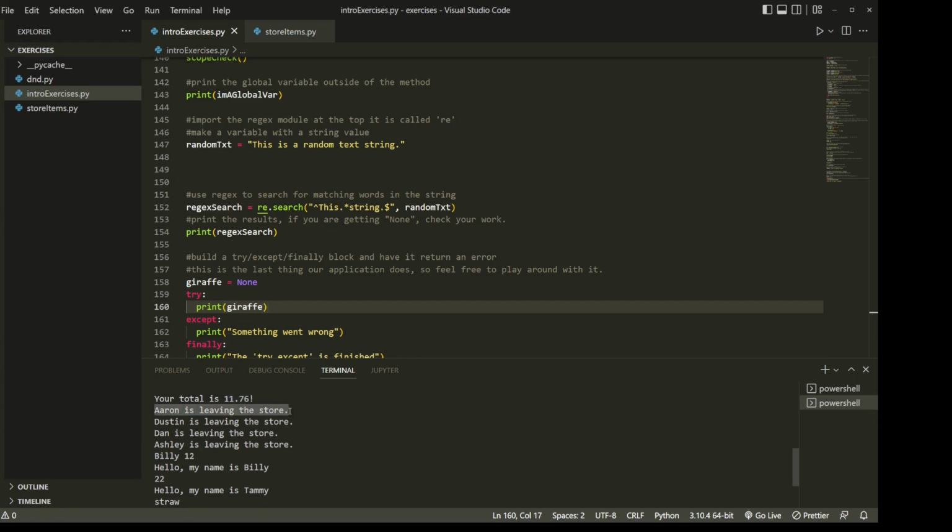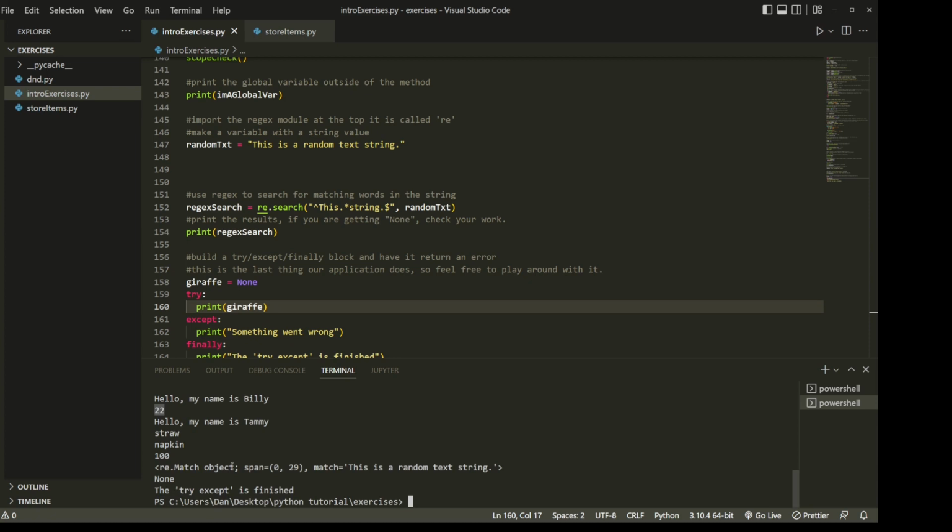That's our pop. If you remember when we were popping people off, we made that string that says people are leaving. Then we made the object of Billy. We changed Billy's age to 22 after he greets us. Billy ages 10 years by saying hello to us. Then we built the child of the customer class. We named that Tammy. We used the greeting from the parent class: Hello, my name's Tammy.